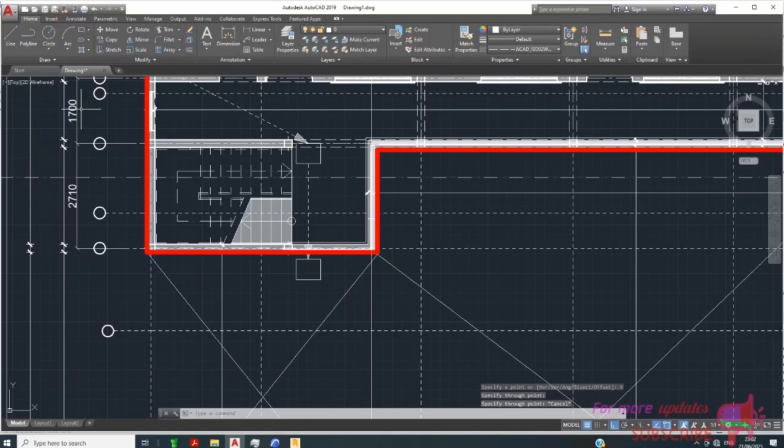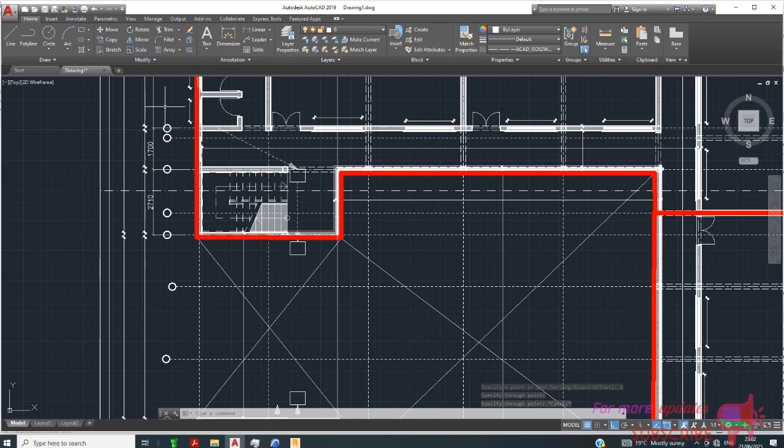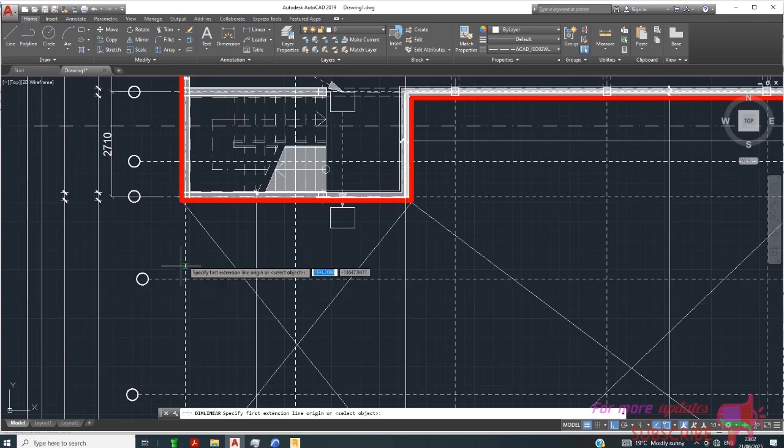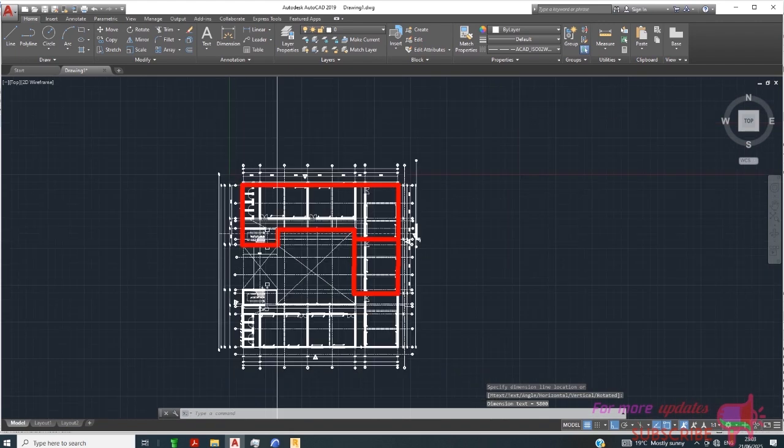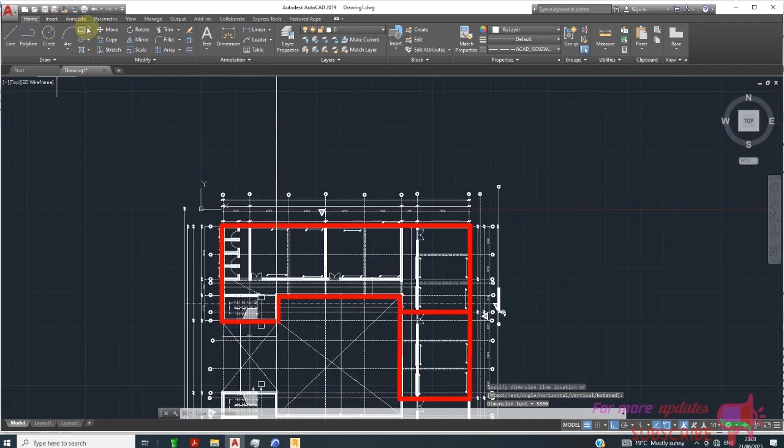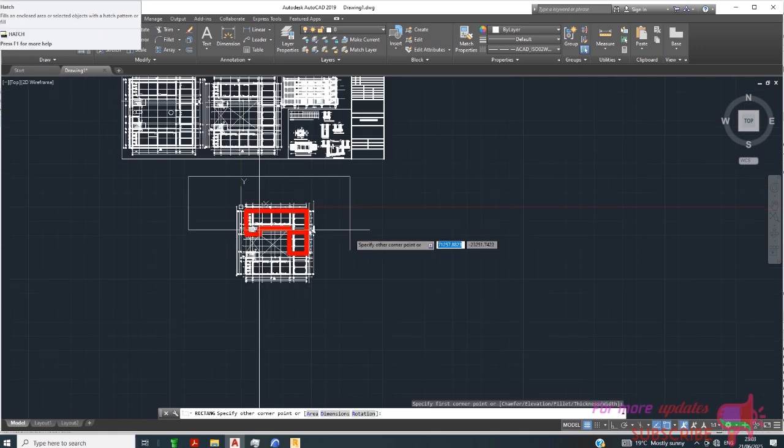So I'll measure my distance from that point. I'll go to linear again. 5800. Then usually you use this, we call it rectangle, to trim these continuous lines. Okay, right click.